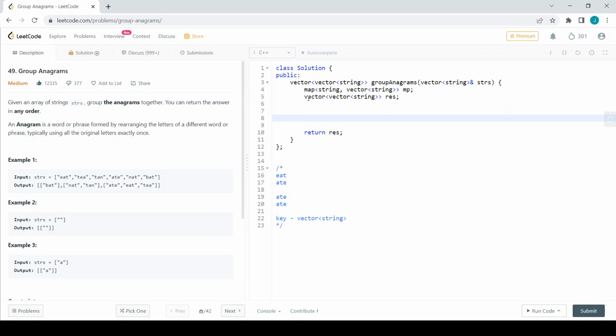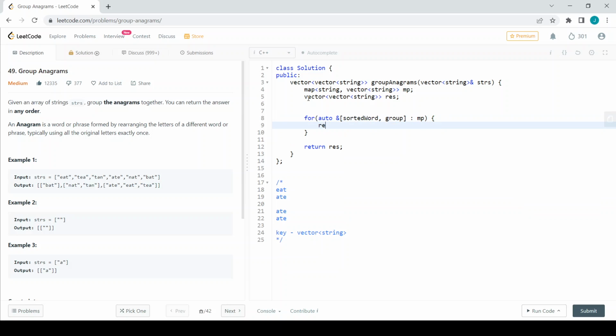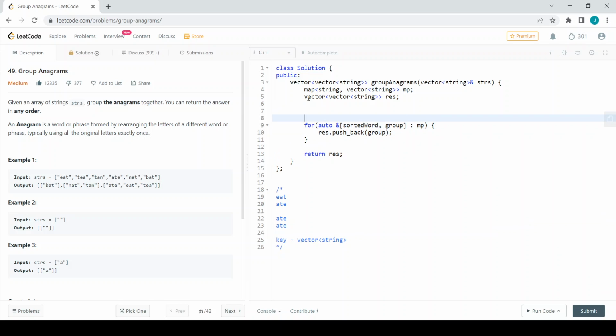How am I going to return the result? I'm just going to traverse the map, auto& sortedWord, group, in my map, and I can just push my groups into the answer and finally return the answer.